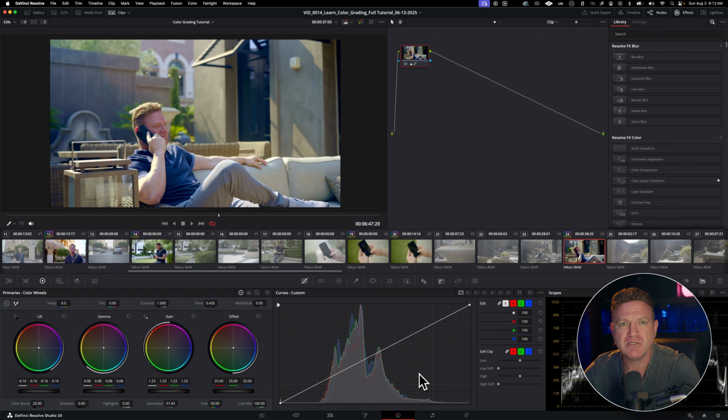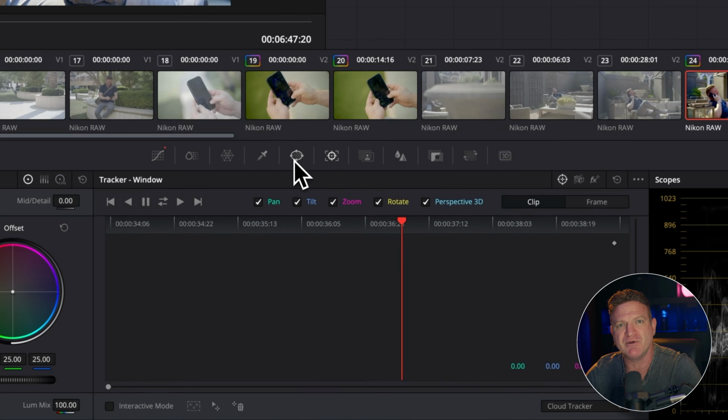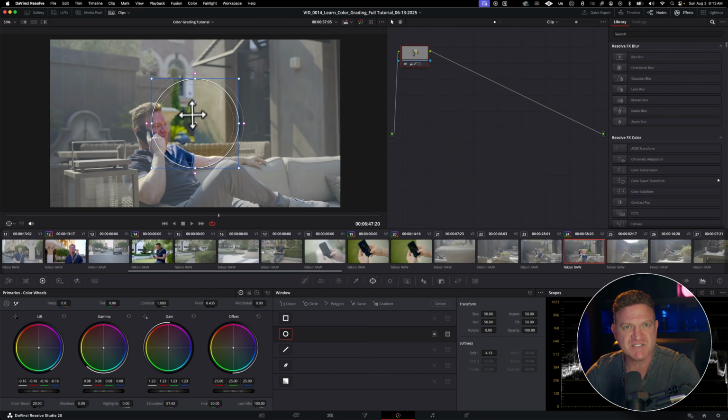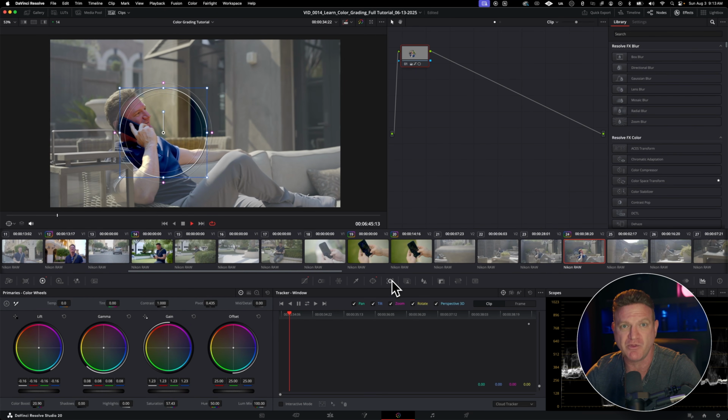Now, you'll find the tracker in the color page right here below the node tree. So let's say we've placed a power window around our subject's face to brighten them up. So if the subject moves or the camera pans, the window will stay in place by default, just missing your subject. To fix this, we can track the window to follow the subject.